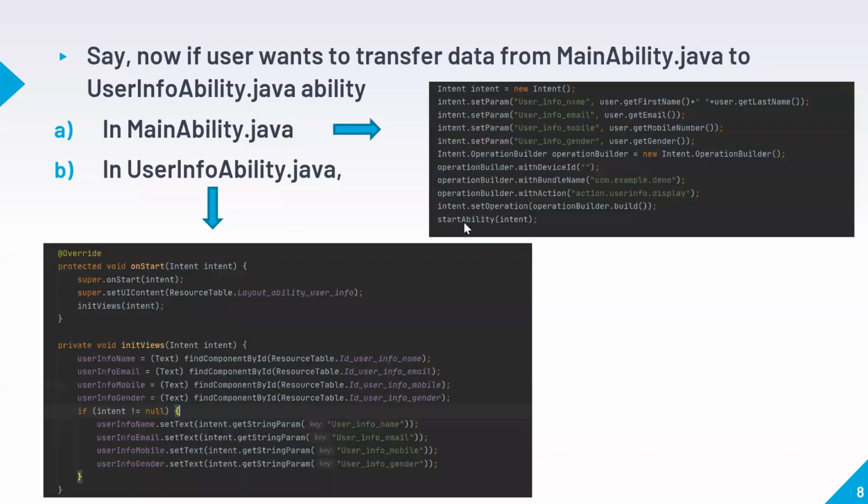So basically when you do start ability, in the on start of your target ability, there will be a parameter called intent. All the data that you have sent over here can be retrieved using this particular argument. So from on start, I'm calling init views, right? In the init view, I'm initializing the views over here. Then I'm checking if intent is not equal to null. Then I'm setting the values.